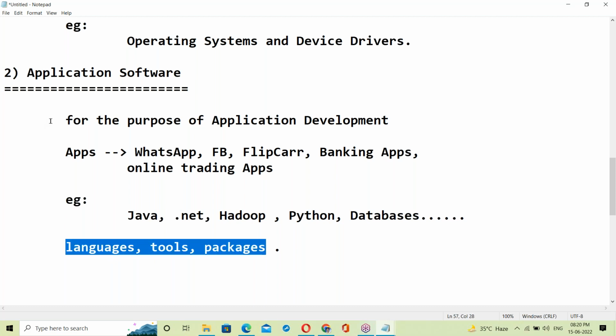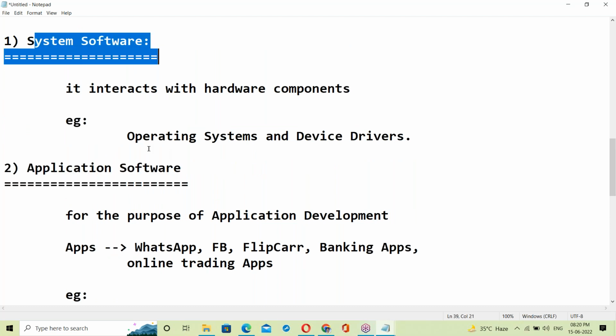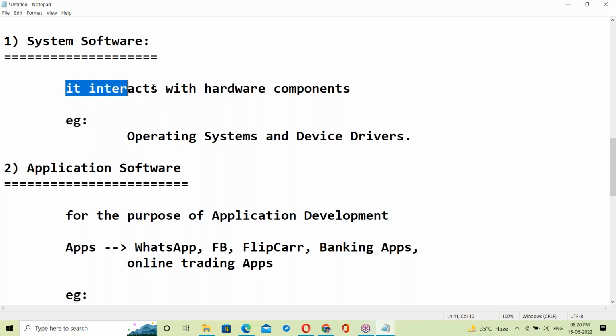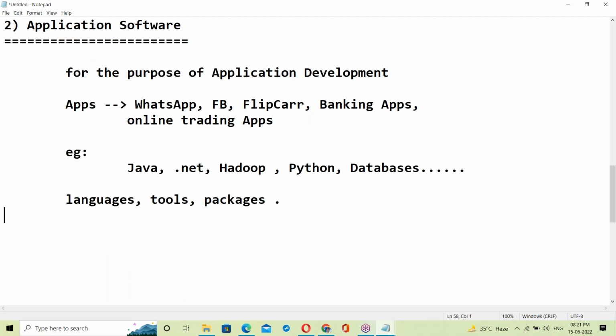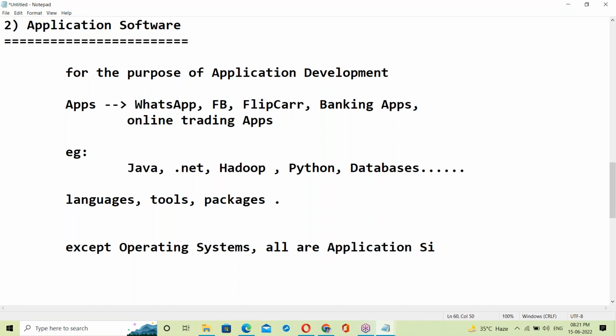So exactly which is application software and which is system software? Only the OS can interact with the hardware components. Of course, device drivers also interact with hardware components, but device drivers are part of the OS. So only the operating system can interact with hardware components. That means except the OS, all are application software.